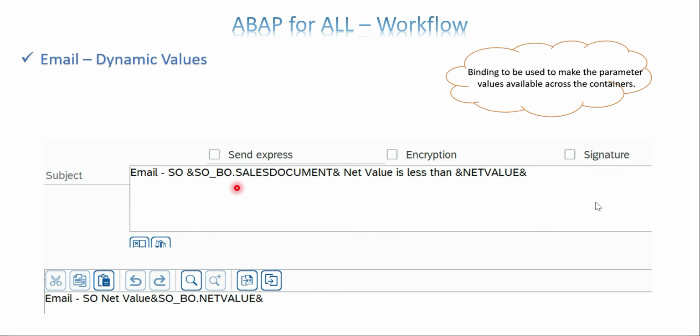We have different containers in a workflow. We have a workflow container, we have a task container, we have some more. We are going to take only these two for this scenario. What is a task container? Email is a task. So every task has its own container.